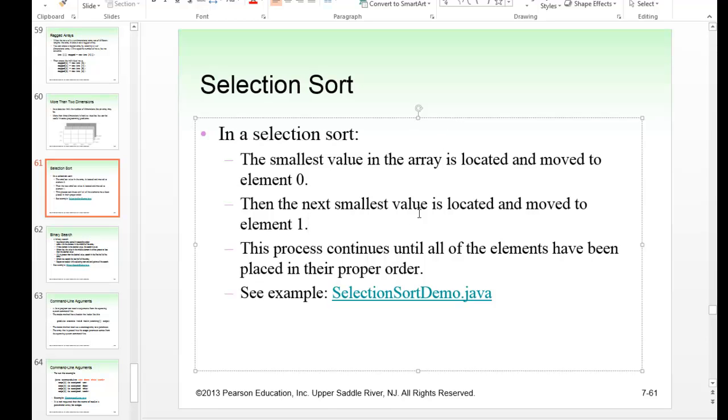The next smallest value, you look through again, starting at 1 all the way to the end, find the minimum, then 2, then 3, then 4, all the way to the end. And then if you repeat this process, you will get a sorted array. It's a really interesting sort. I recommend you check it out, selection sort demo, it's in the book.